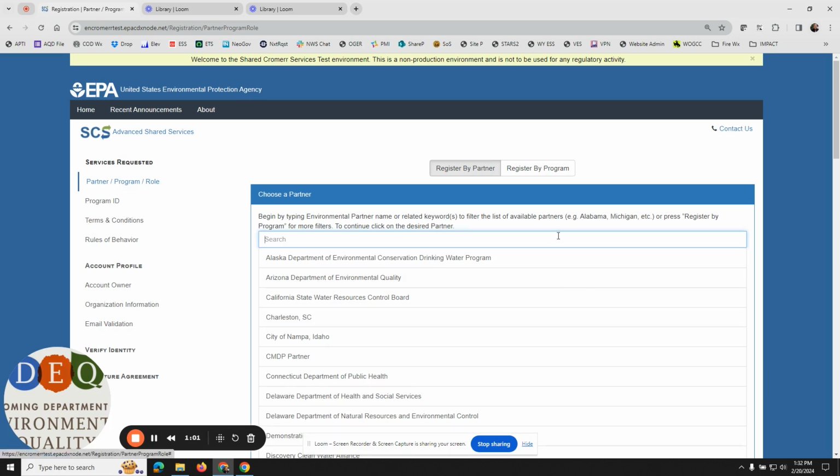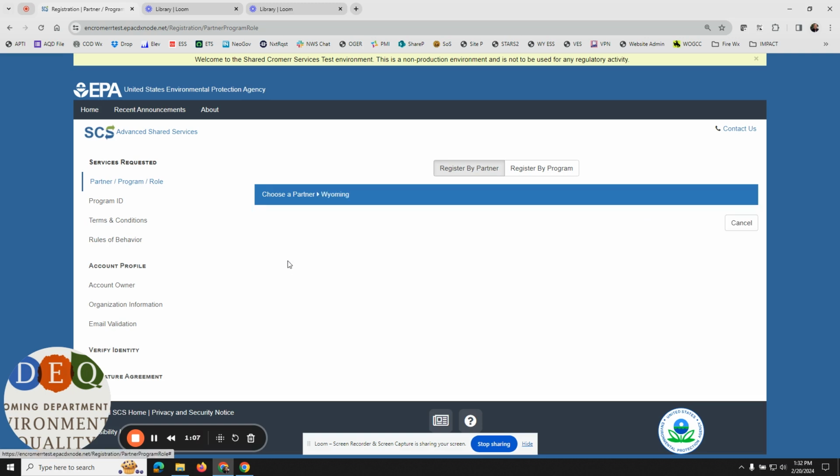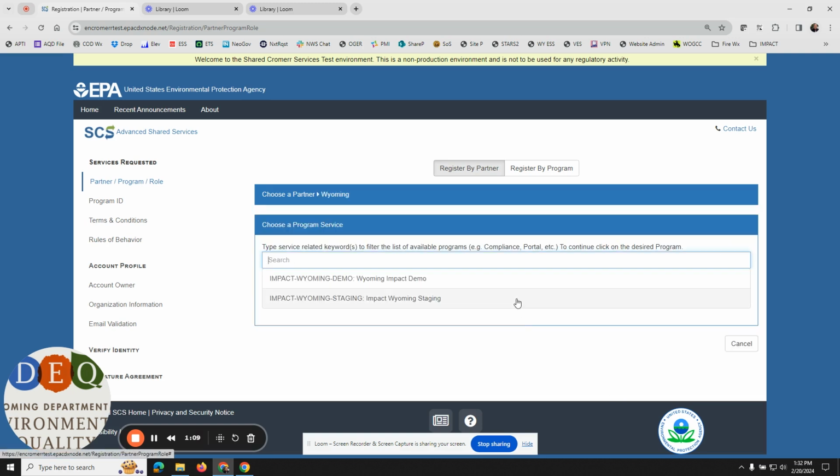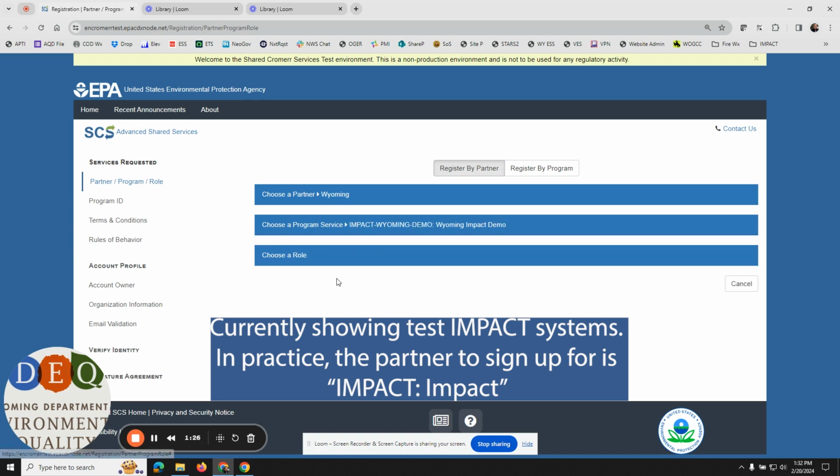Next, you will search for your partner, which in this case is Wyoming. Click on Wyoming, and you should see on the program service page your IMPACT option. This is a test system, so you will only see test IMPACT systems here. You will want to pick IMPACT by clicking it.